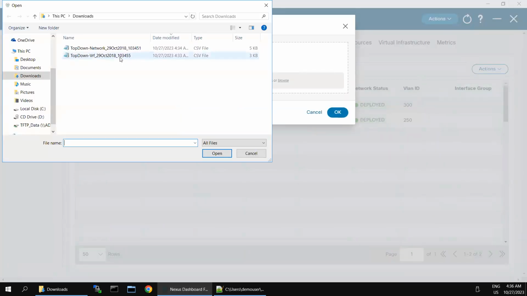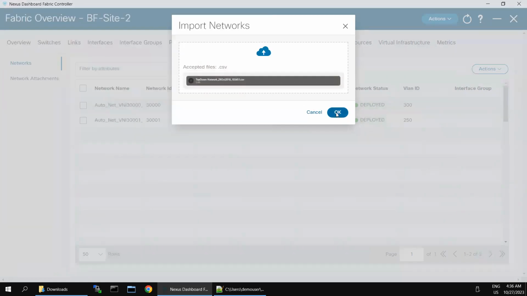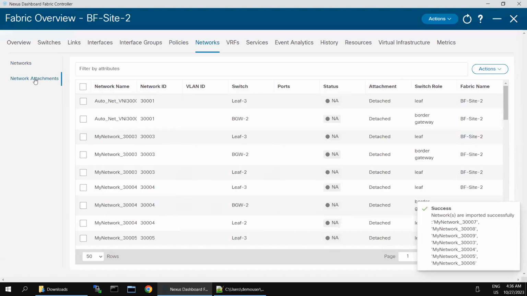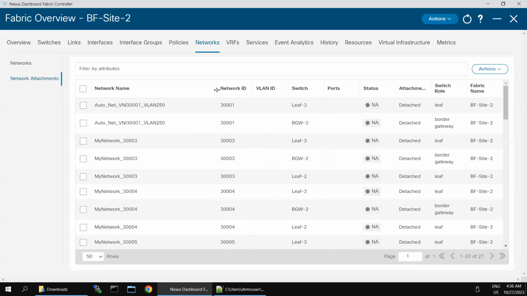So network also will go, the first one. Okay. Now we have imported the network. Now we'll go here to attach network and we'll find where leaf 2 is.